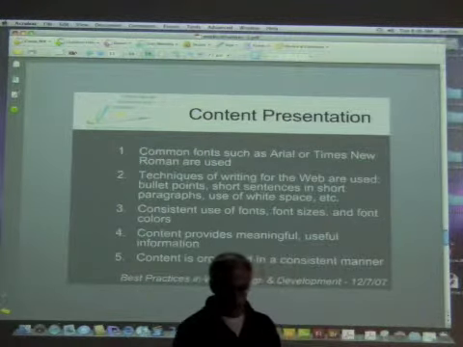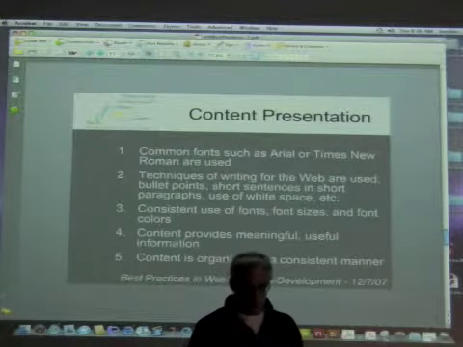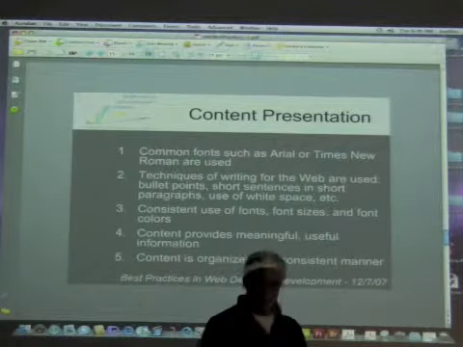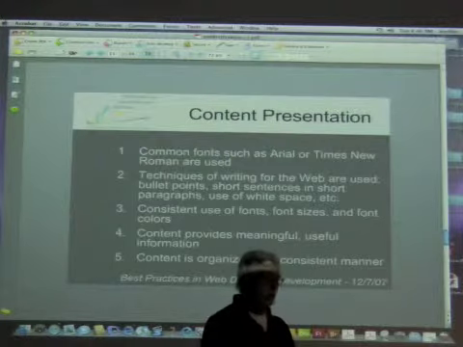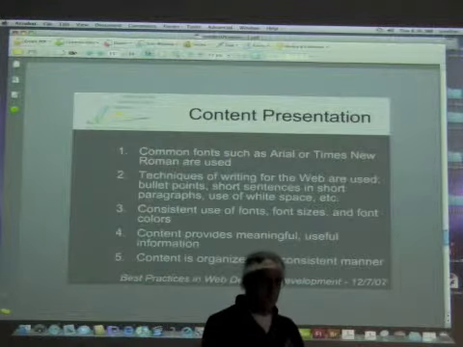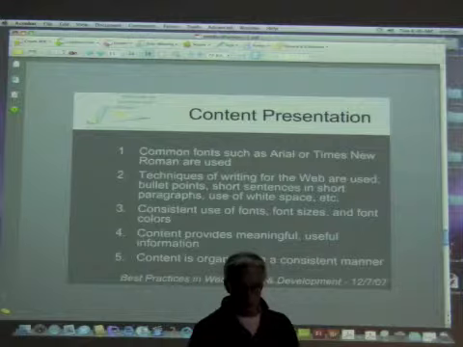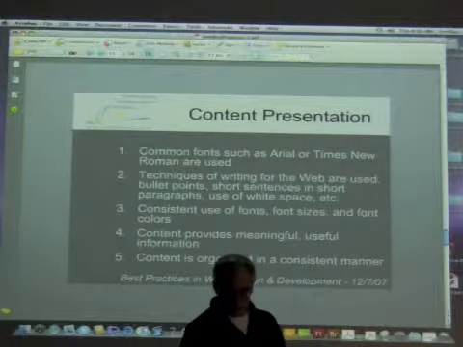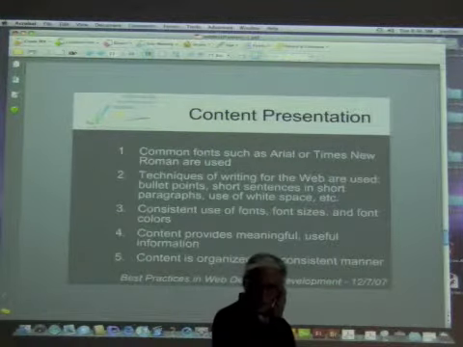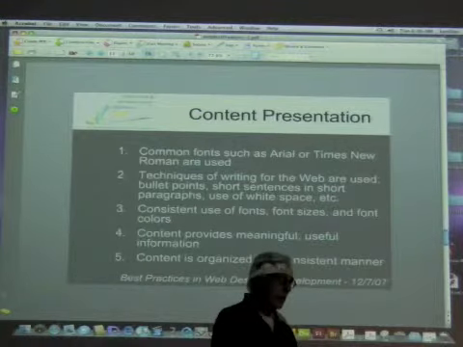It gets kind of complicated. Again, be consistent with your fonts and the sizes. Don't change them from page to page. Consistency from page to page is really important. Okay. And the organization, that's something that we'll talk about when we're laying out the pages.